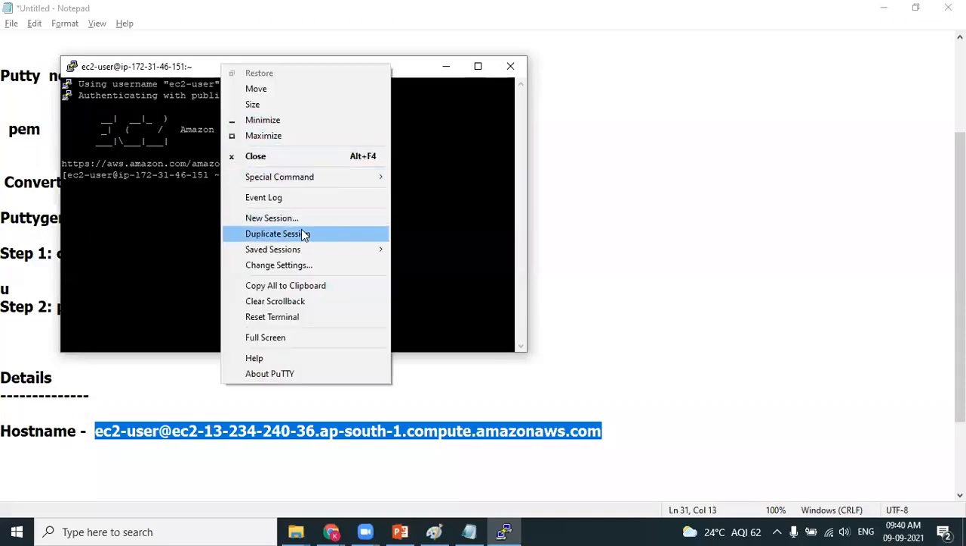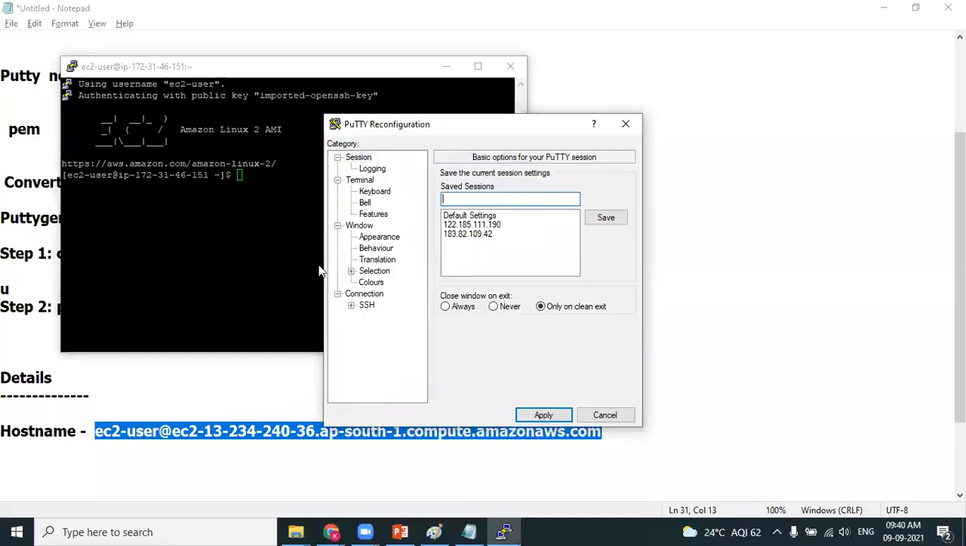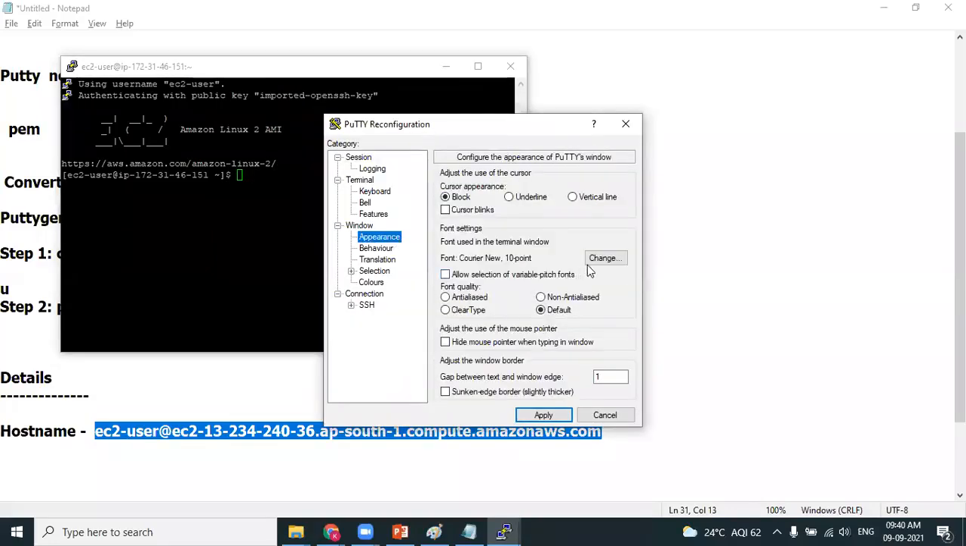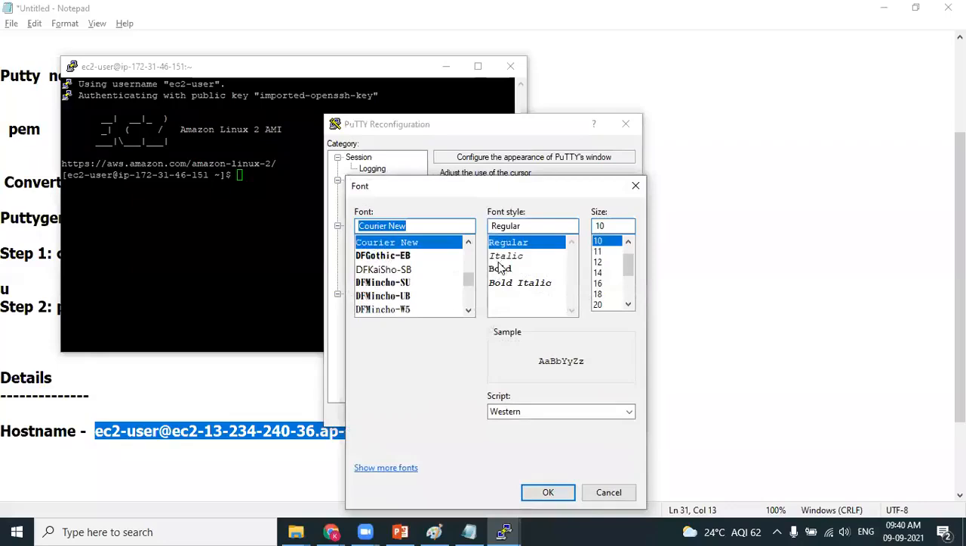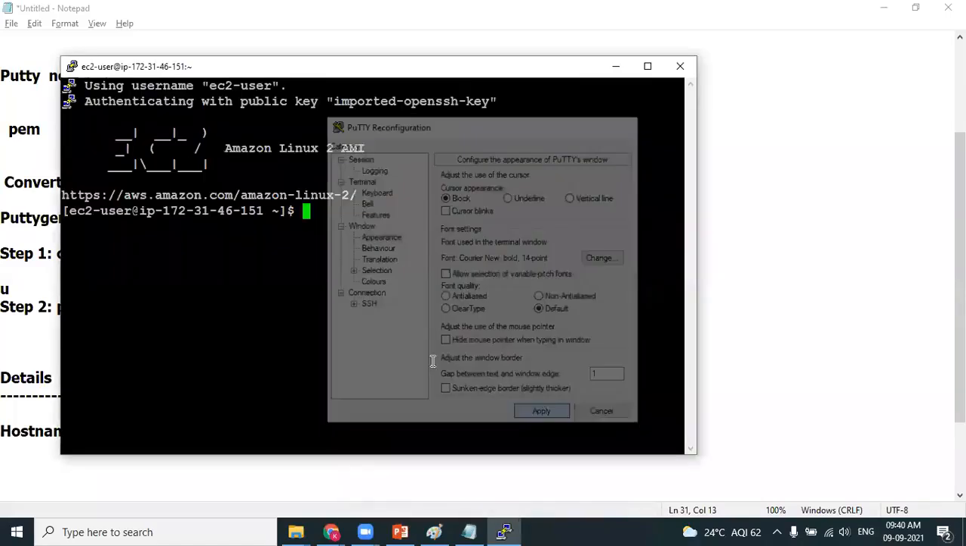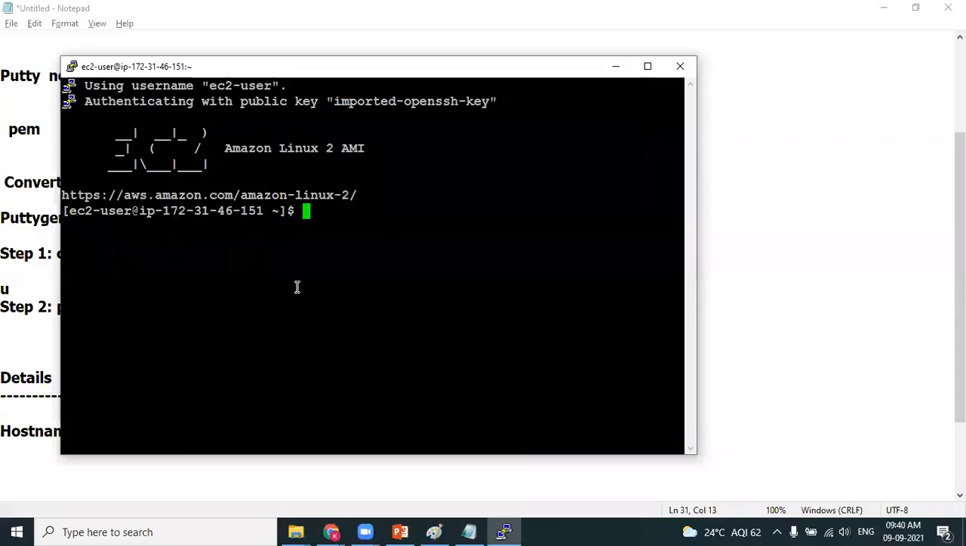Let's increase the font size for better visibility. You can see now we have successfully connected to the Linux machine.